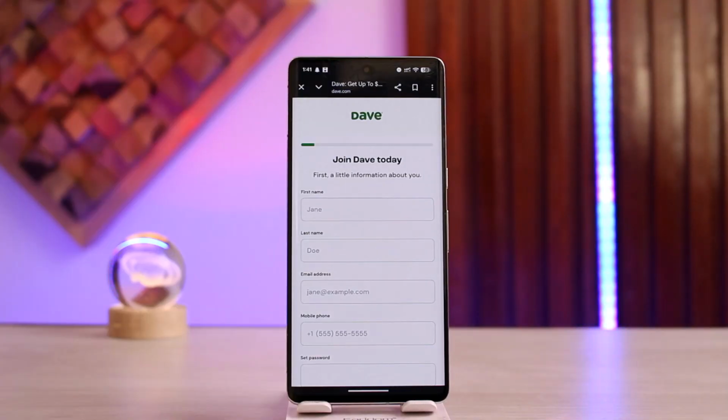Now, if your phone was stolen, immediately you can contact your mobile carrier to suspend service, and if possible, you can contact Dave support at a toll-free number to lock your account and prevent unauthorized transactions as well.